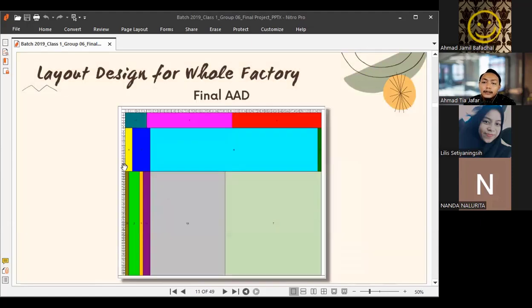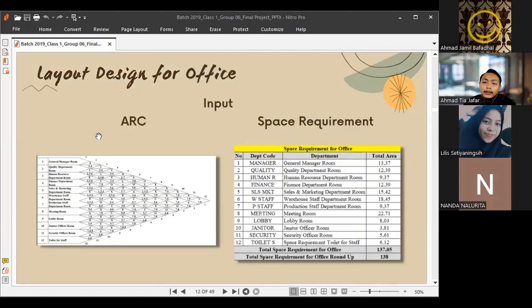Next, layout design for the whole factory. This is the final AAD, activity allocation diagram, for the whole factory. Next is the layout design for the office. This is the input of the ARC of the office on the left, and on the right is the input of the space requirement of the office.